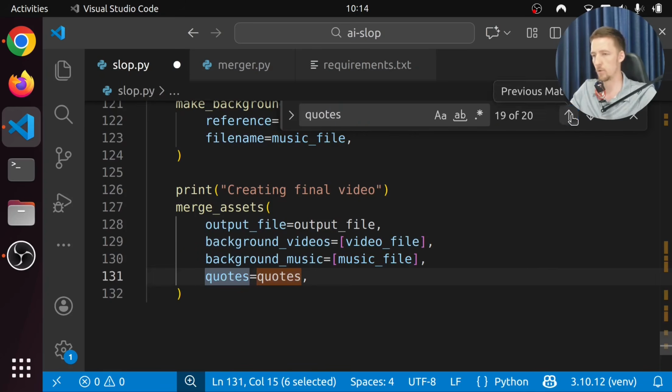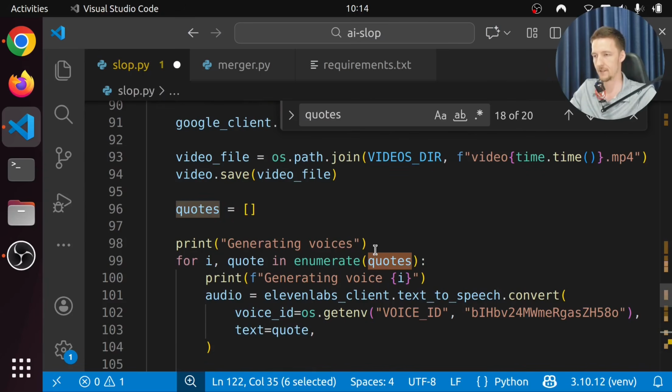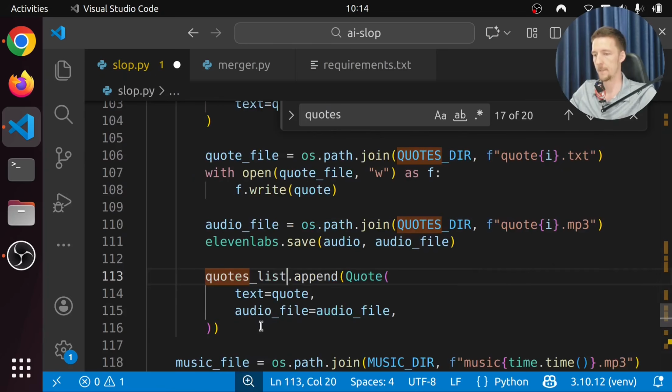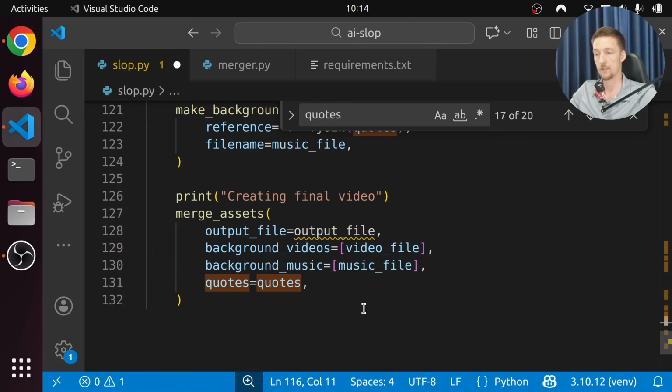Let's see, did I use quotes? I used quotes already for something else. So let's call this something else. Quotes list. And we're going to append to the quotes list this thing. And that should work. Then you just need to define output file.